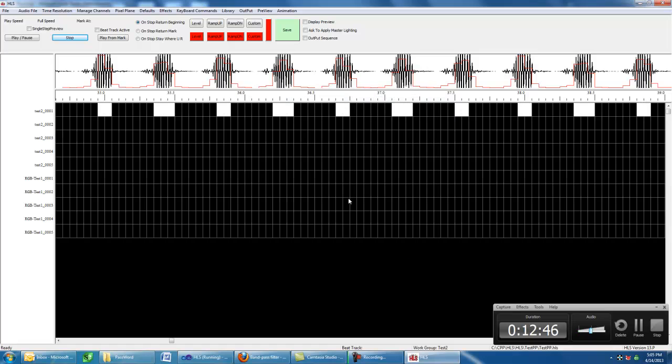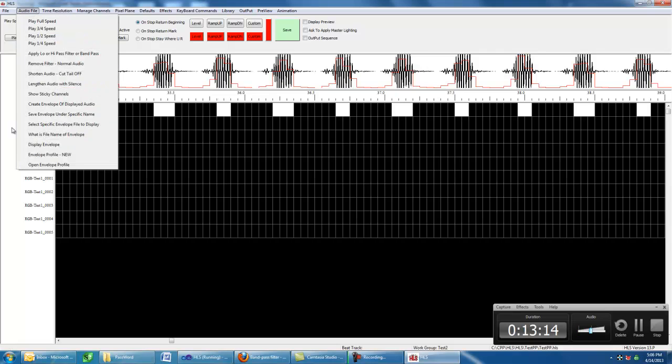And I say yes. Now, what I've done is HLS has gone out and created an effect for every place the envelope is greater than 35. Effectively, I have auto-generated a beat track. Okay? So let's go back and look at this just a little bit differently now. We can go back and let's do another profile.